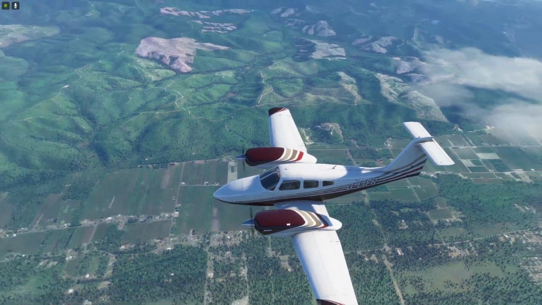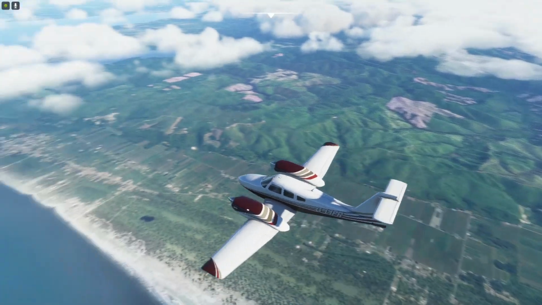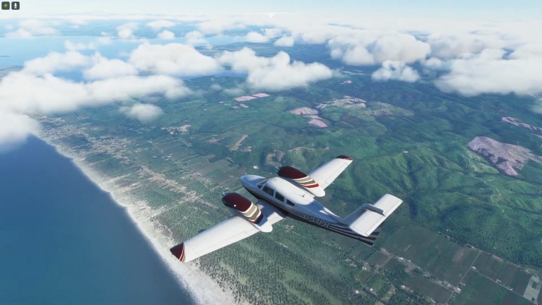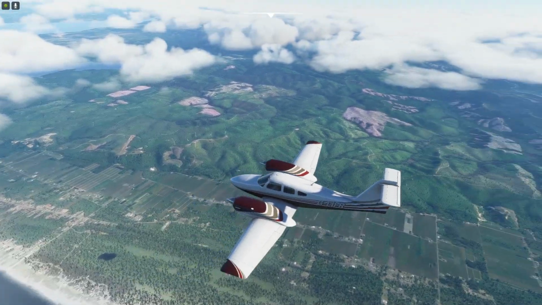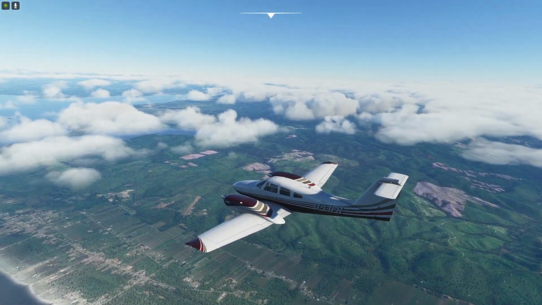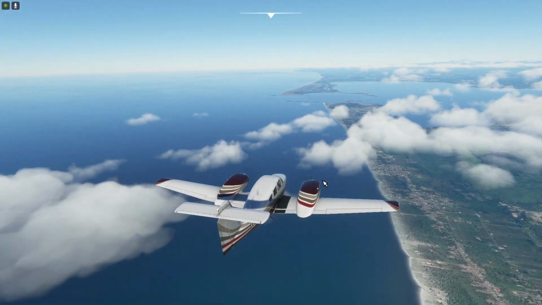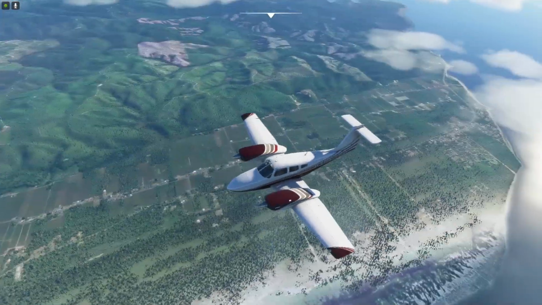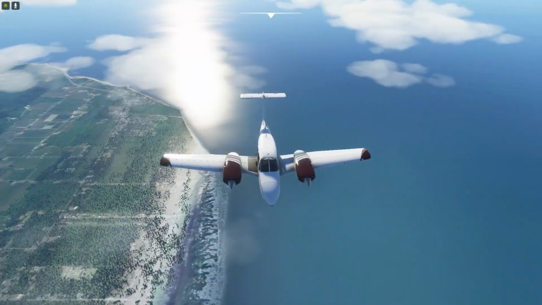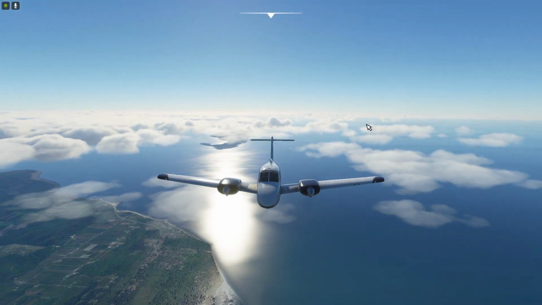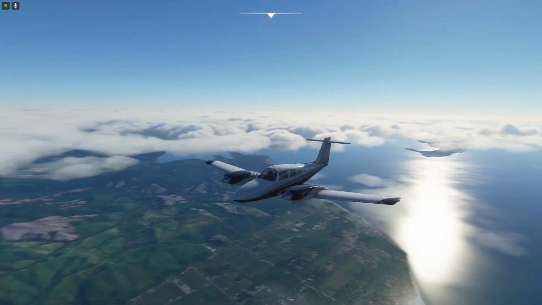But I do think I need to tweak my settings, because maybe since the last update the settings sometimes get reset, the graphical settings, and that might be something I need to look at, as there should be more autogen down there, I think. Just beautiful for the VFR pilot.